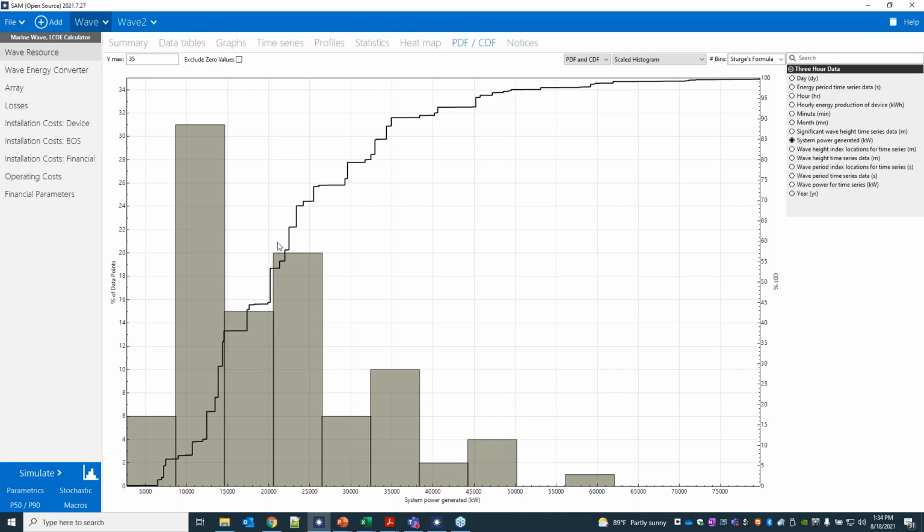I think that covers the main way to use SAM for these models. If there are any questions, now would be a good time to go over that.